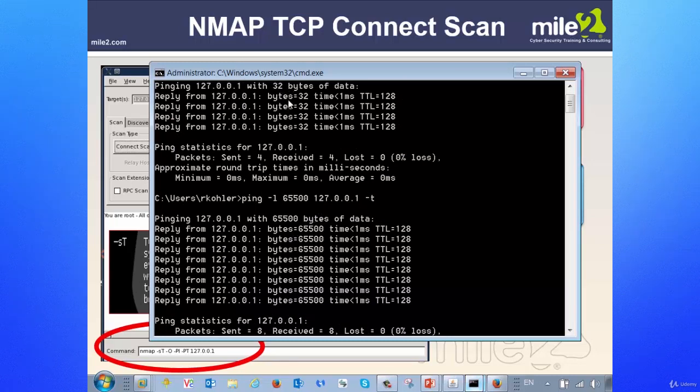The bytes, you notice here we have 32 bytes. We have 65,500 bytes here. The time and the TTL are all the same. So the only difference here is the allocated bytes that I'm sending over with my ICMP requests.